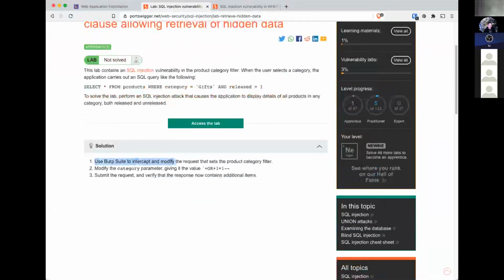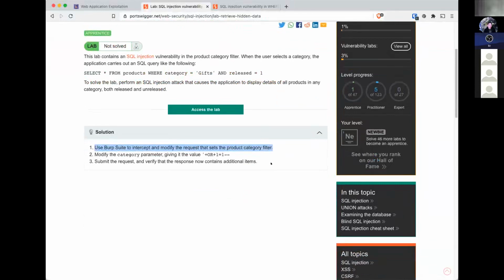we need to use Burp to intercept and modify the request that sets the product category filter. You'll need to modify the category parameter, giving it the value of the apostrophe plus or 1 equals 1 dash dash. We'll submit the request and verify the response now contains additional items.